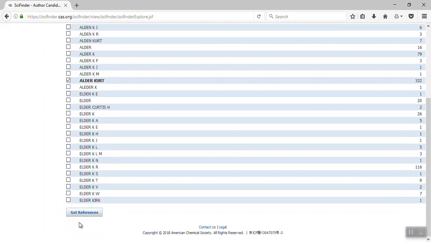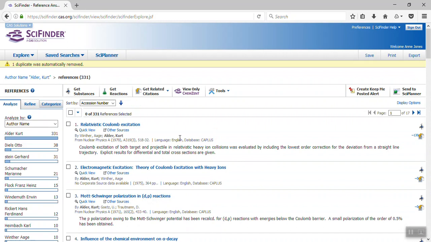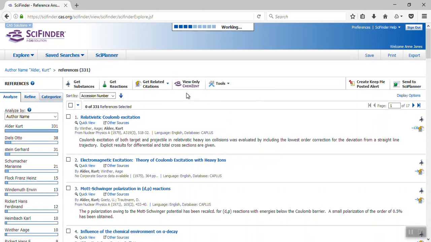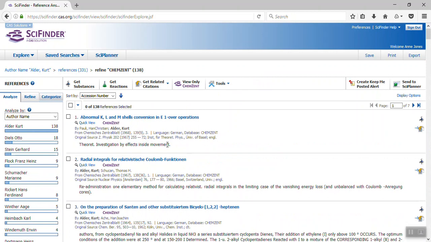Okay, I'm going to select the name, get references, and when you have ChemZent integrated into SciFinder, you will see this button, View Only ChemZent, and what this allows me to do is to go directly to those ChemZent records, and there's 138 of them in total.